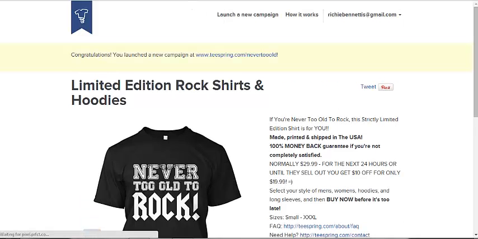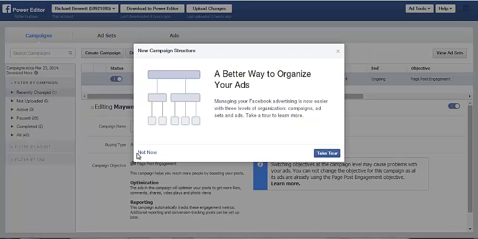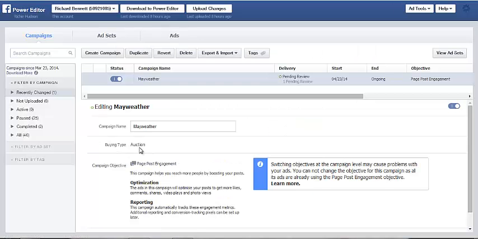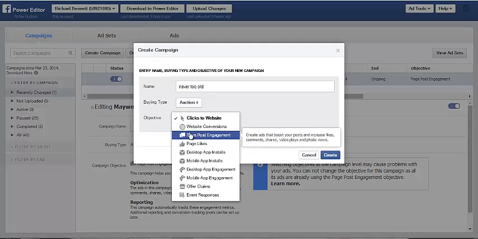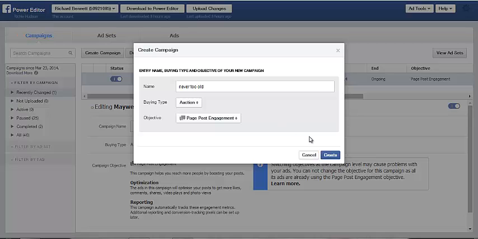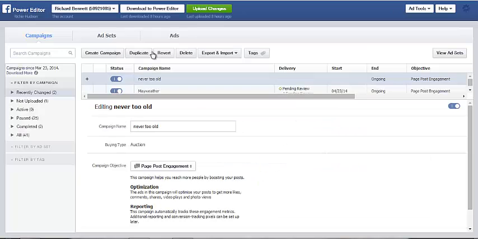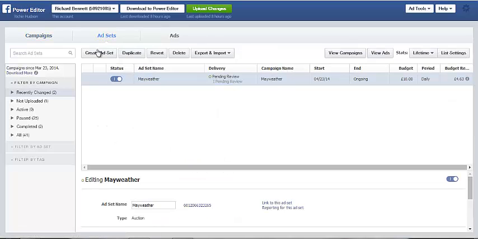Okay, so the campaign's launched. Now I'm going to go over to Facebook and create an ad for this. So let's create a campaign. This is in facebook.com/ads/manage/power editor. Never too old. Auction. I tend to use page post engagement. Tends to get me the best return on investment and with cheap clicks. Let's create that. Let's create an ad set with that as well.